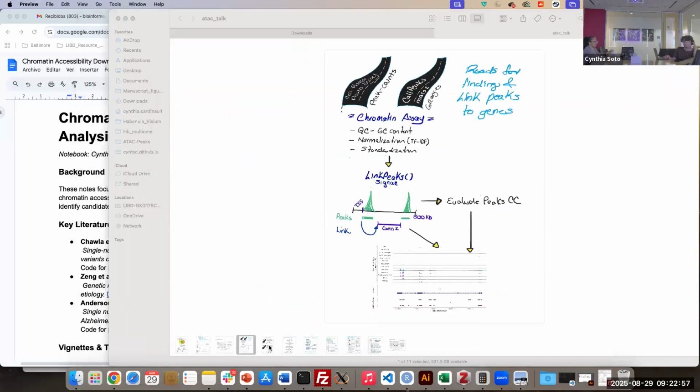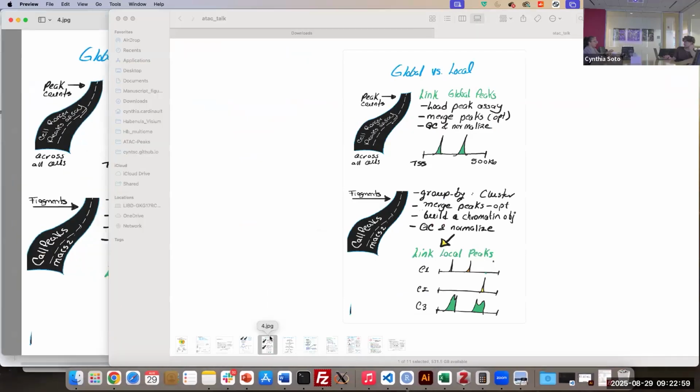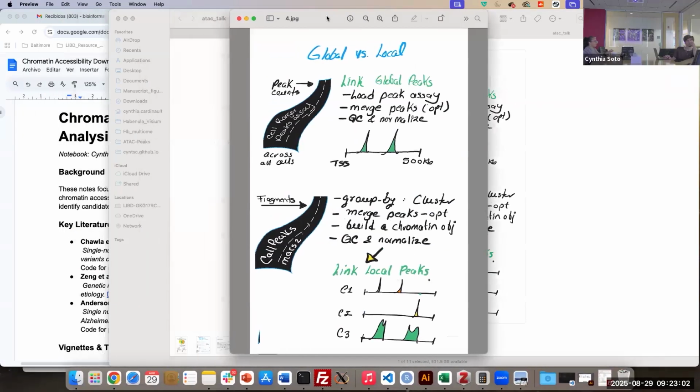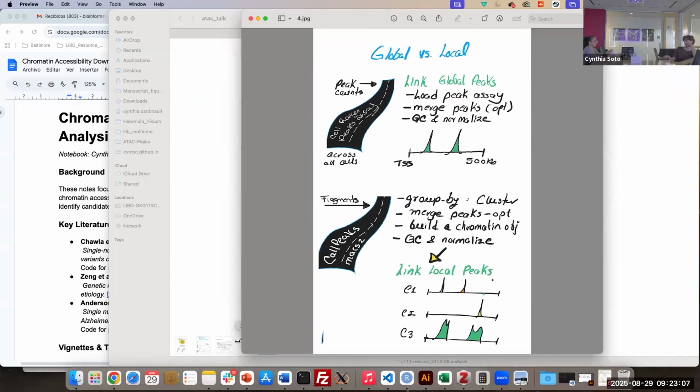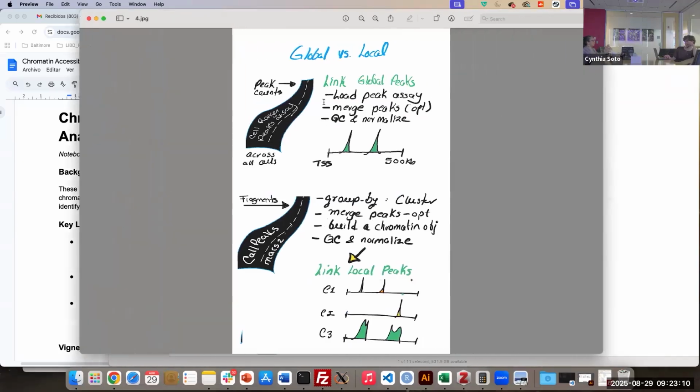So now, when we have decided, okay, I'm going to run an analysis following CallPeaks, I really want to understand what is the difference between the peaks that CellRanger has and the peaks that CallPeaks generates. So these are really two different ways to analyze the data. The best way to describe this is to say that when you are taking the CellRanger-ARC peaks assay run with default values, what you have is what we call global peaks.